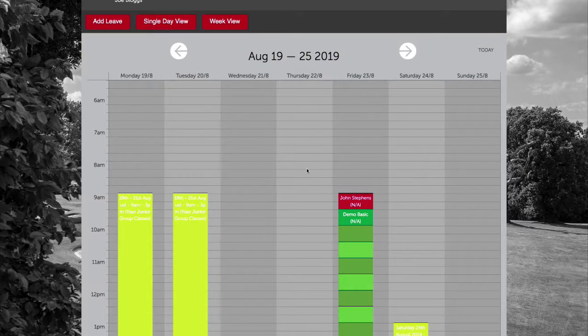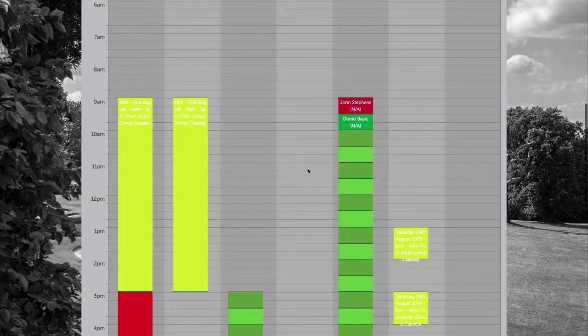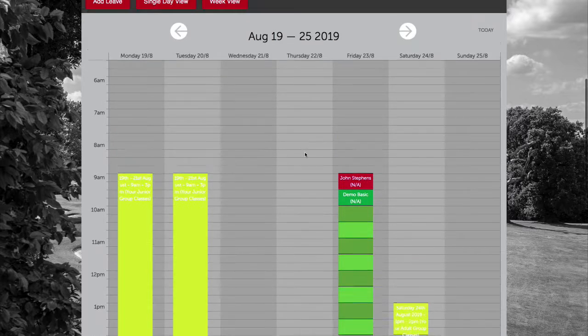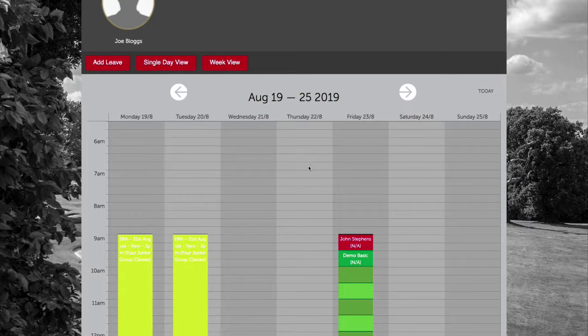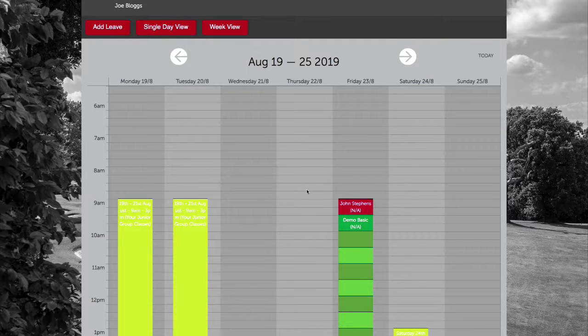However, the coach may want to block out these available times as they are unavailable to teach during these periods. But they don't want to use the schedule section within the coach locker. Therefore, we can use leaves to do this. Let's firstly look at the scenario where a coach requires you to block out a period within their diary on a day.